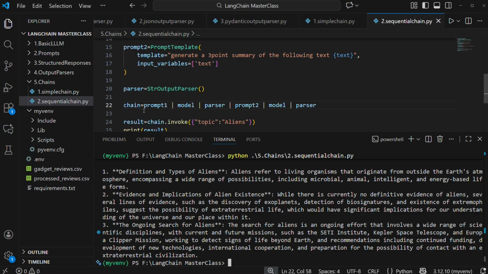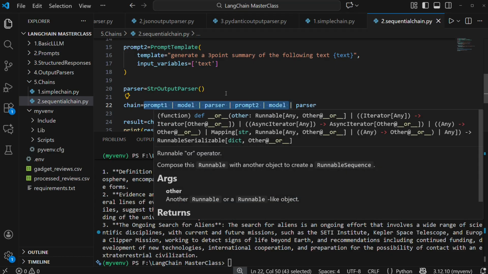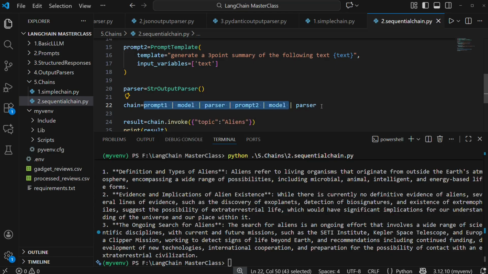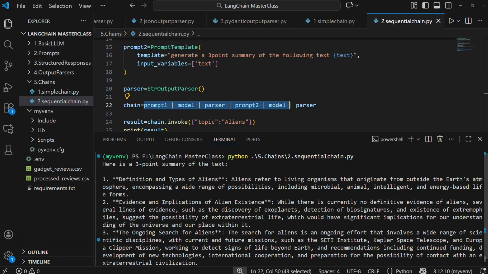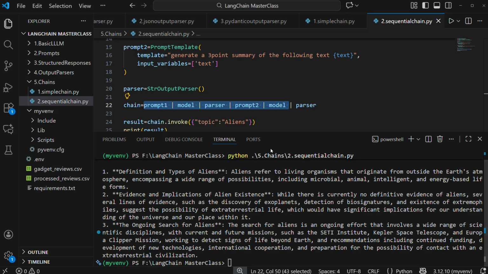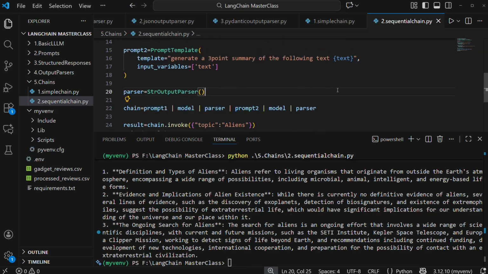We will not be able to see the intermediate results generated by these steps, but we'll only see the result after this particular parser. In order to see the intermediate results of the chain, we need to introduce a monitoring tool, and we already have a tool in the LangChain ecosystem called LangSmith, but that will be for further videos. Okay, so finally we have received a 3-point summary of our provided topic. So this is how we implement a sequential chain in LangChain.